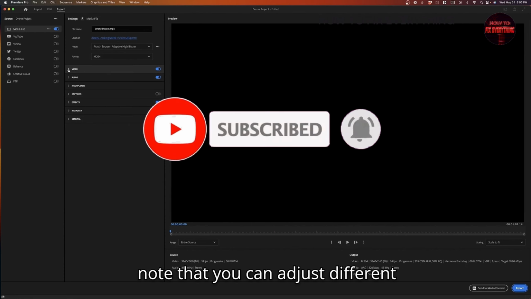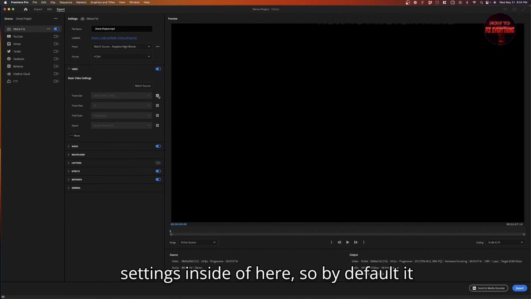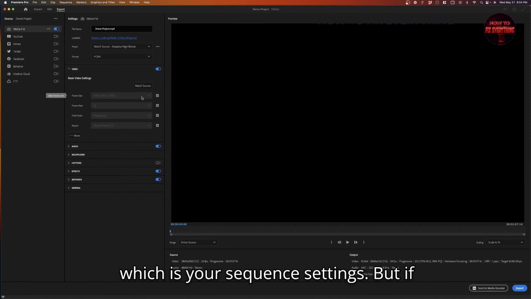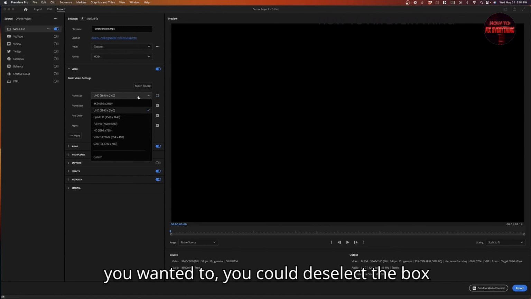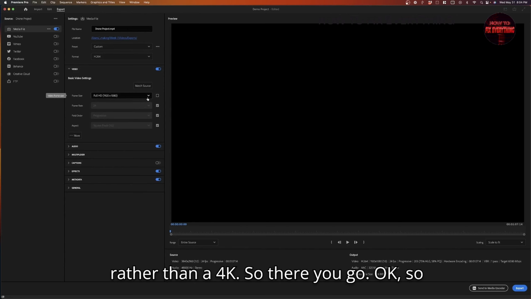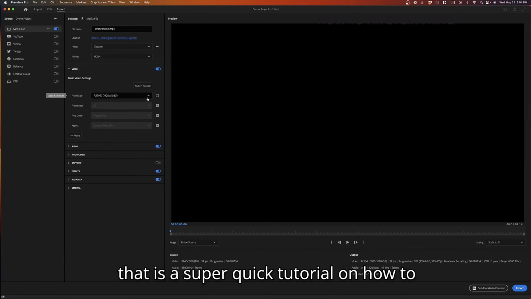I should also note that you can adjust different settings inside of here. So by default, it will inherit everything from the source, which is your sequence settings. But if you wanted to, you could deselect the box and then go in and change. Maybe we want this to be an HD export rather than a 4K. So there you go. Okay, so that is a super quick tutorial on how to use Adobe Premiere Pro.